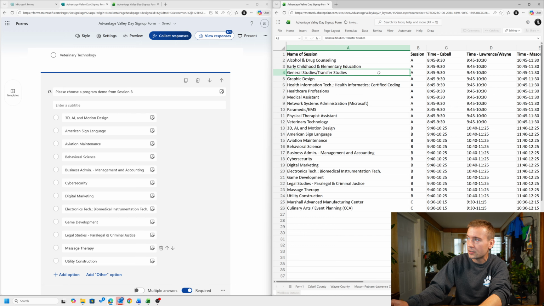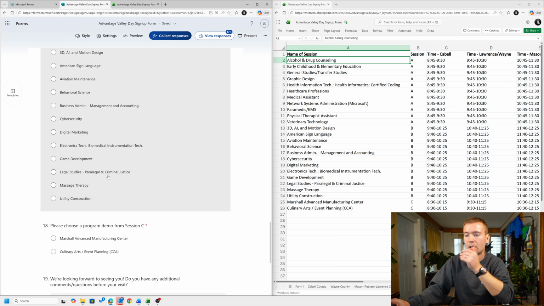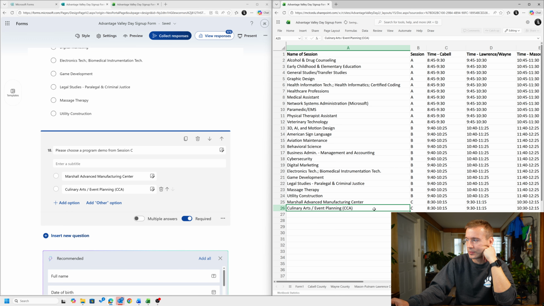It does not need to match that Word document. It doesn't need to match those exactly. It just needs to match between these two. And I think we're good. Same with session C. Check those as well. They need to match exactly as well.